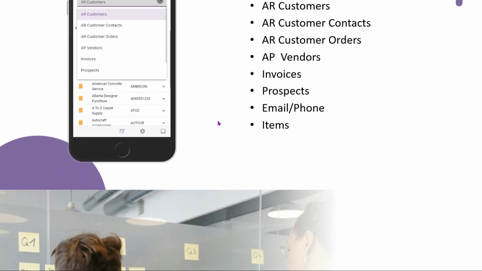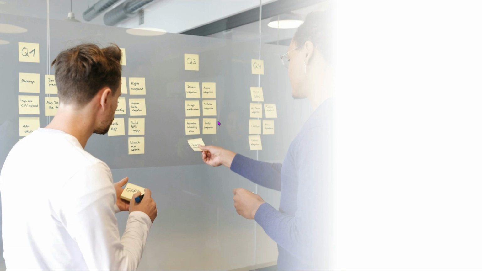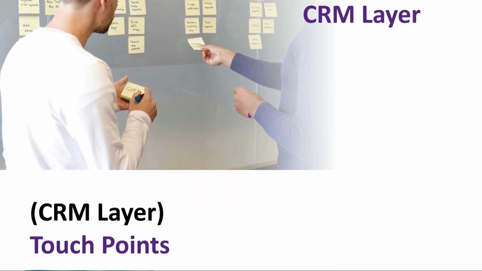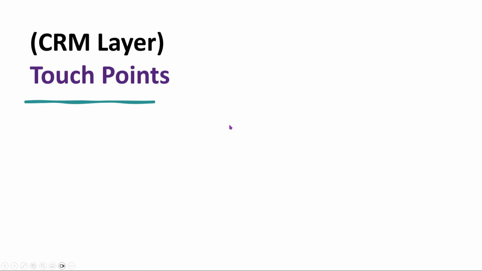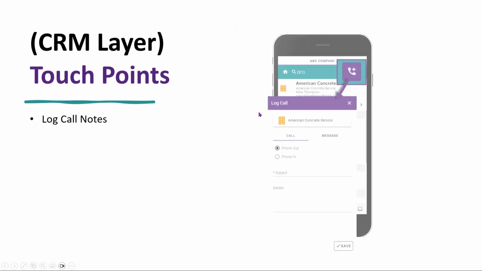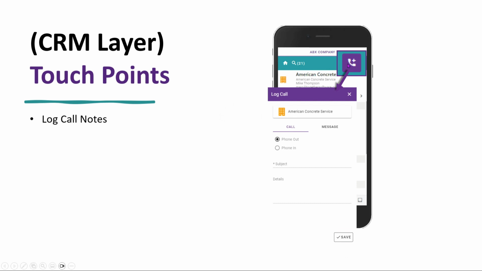Popping back to our PowerPoint, Sage 100 doesn't have any facility to record or log information such as emails sent, emails received, or phone calls made. So with MX S100 we've actually added a CRM layer, and within that you can do various things. So we talk about touch points, and that's where you might log, for example, call notes. So on the screen, if we're looking at American Concrete, you have this little phone icon, and that's allowing you to fill in details regarding a call, or it could be a message.